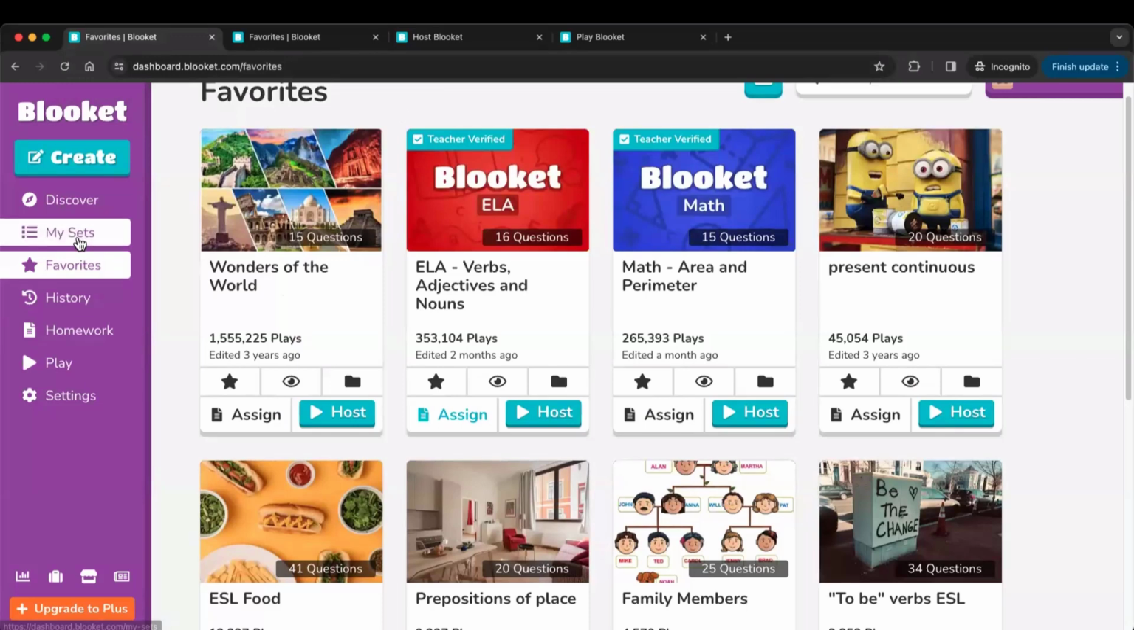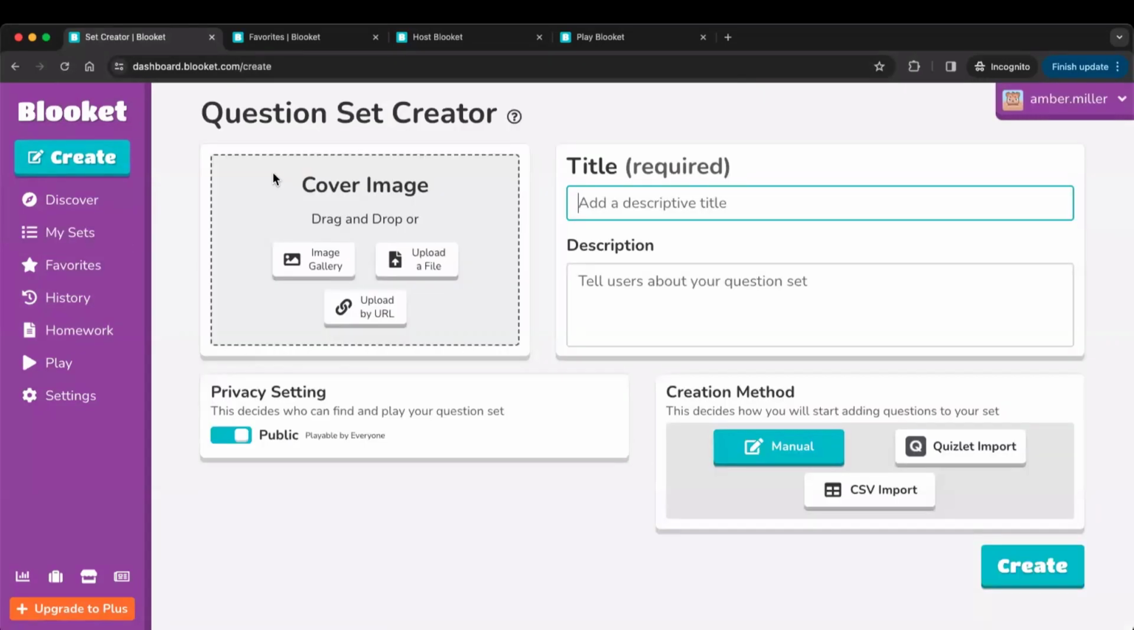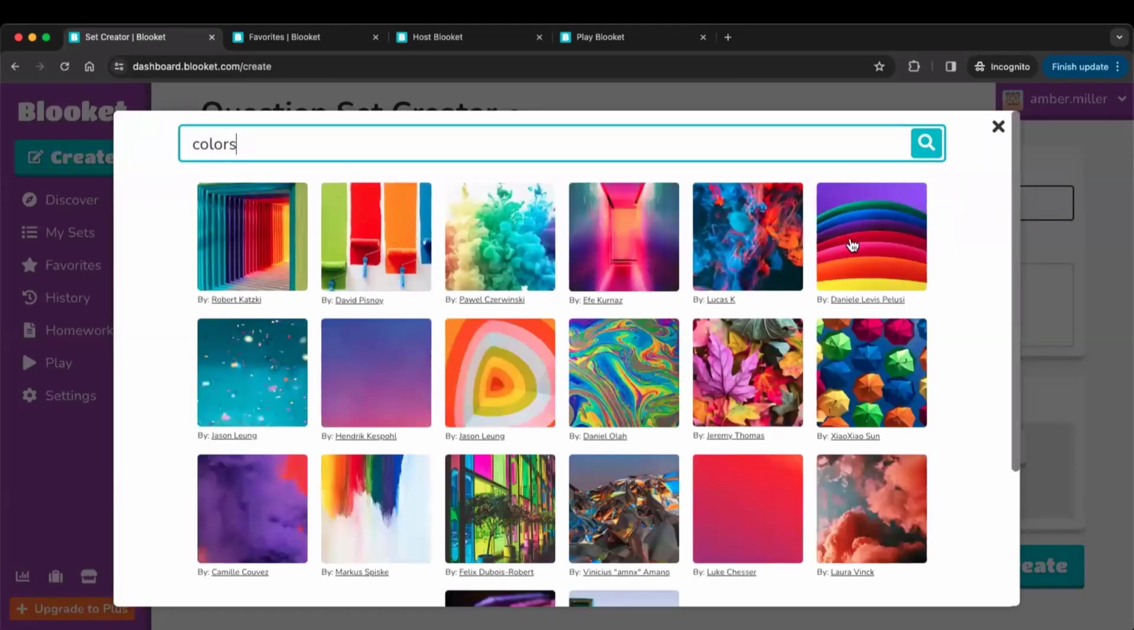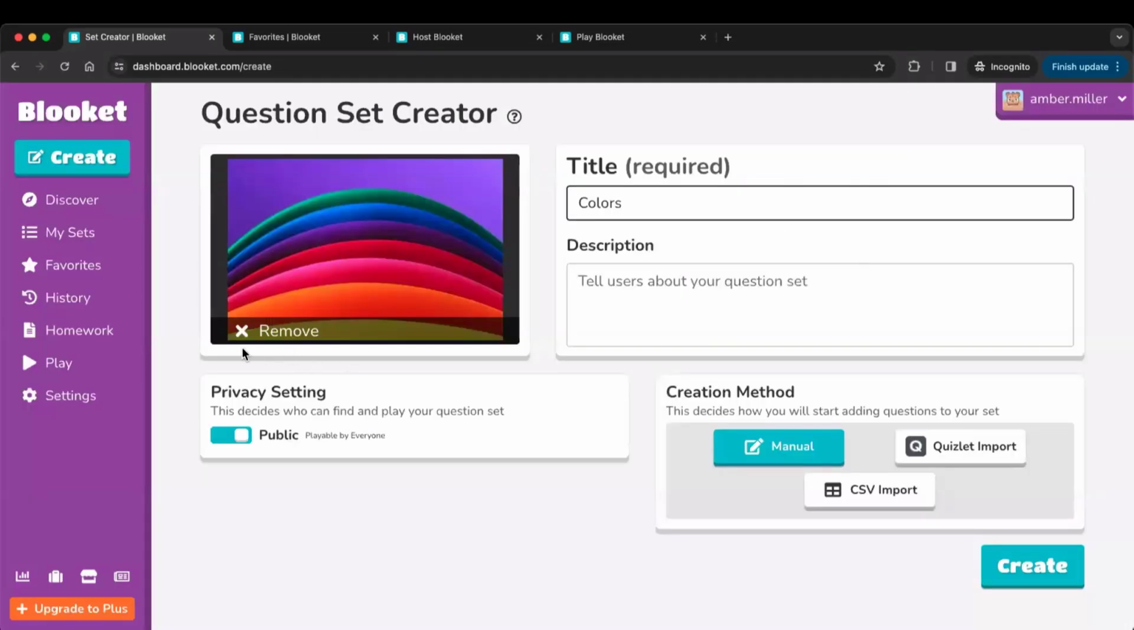I do want to look at how you create sets very quickly. In Blooket, it's very easy. So you go to create, and then this is what you see. Let's say I wanted a colors Blooket, and then that's the title. Here, you can choose an image, upload a file, or upload by URL, but they have a pretty good selection of pictures. So I will just put colors and choose something. Rainbow. Okay, there you go.